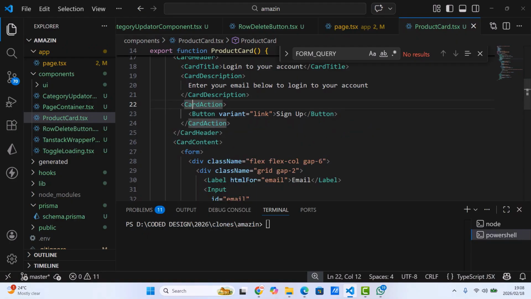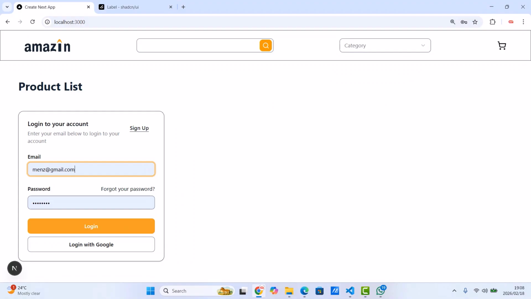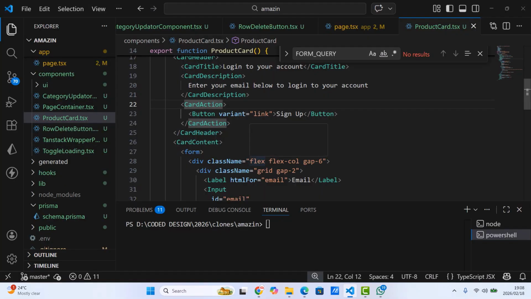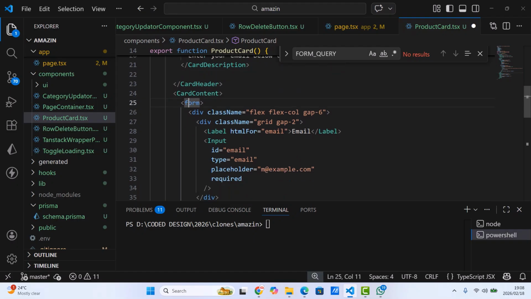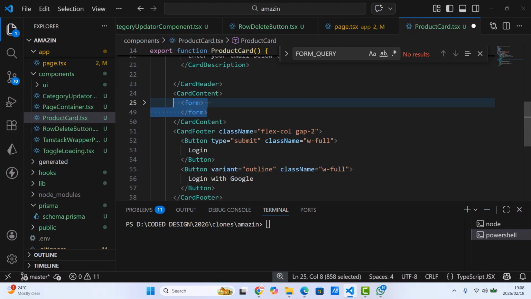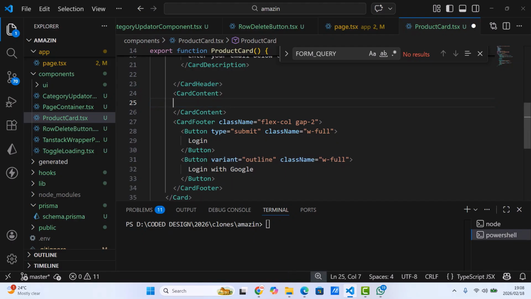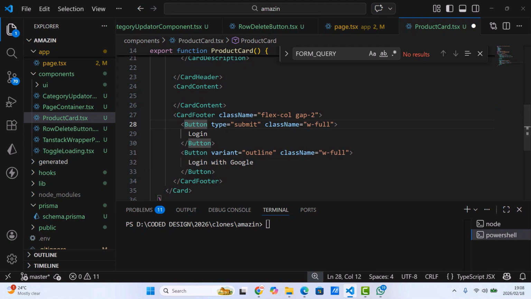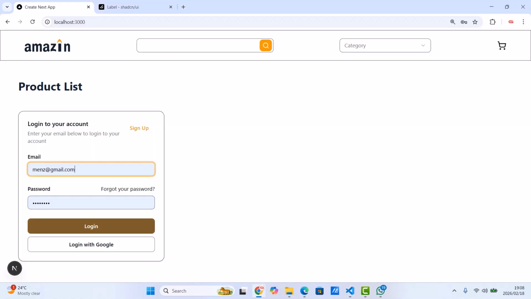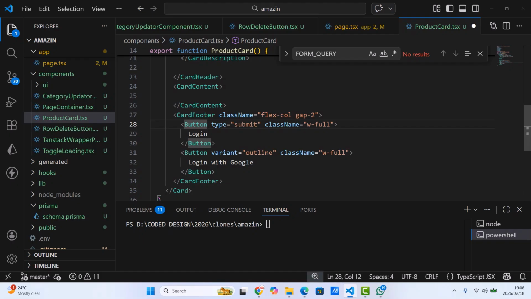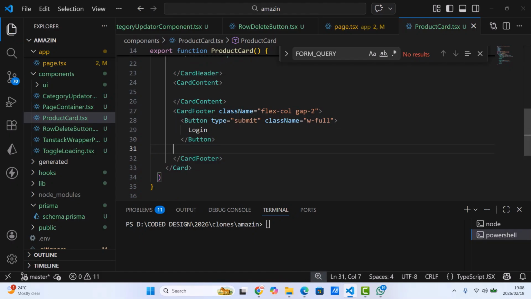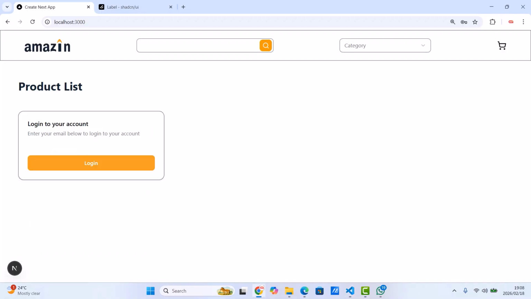Sign up, card action. So there is some sort of an action here. Do we need this action? Nope, let's just remove it for now. Let's make things simple. Card header. In terms of the card content, let's remove this form, all of it. And in terms of the footer, I'm going to remove one button. Let's see which one it is going to be. I think there's a lot of orange color here. Let's just leave the login one, and let's take this one out. Go back and check. I'm happy with this.